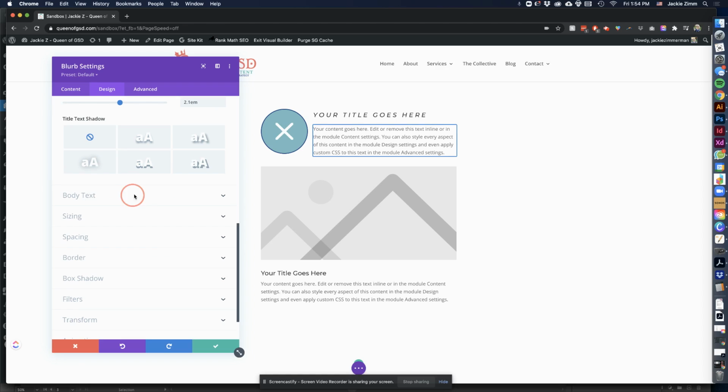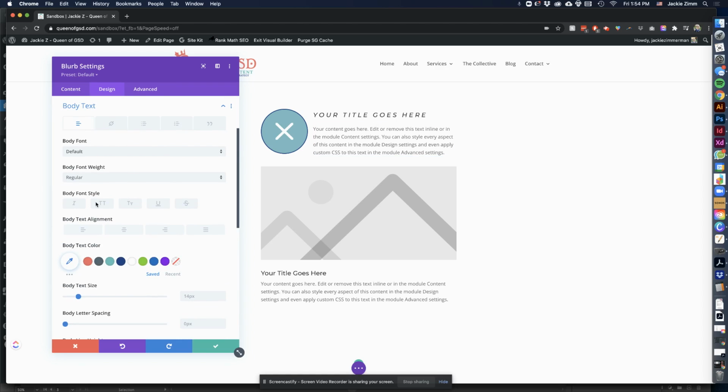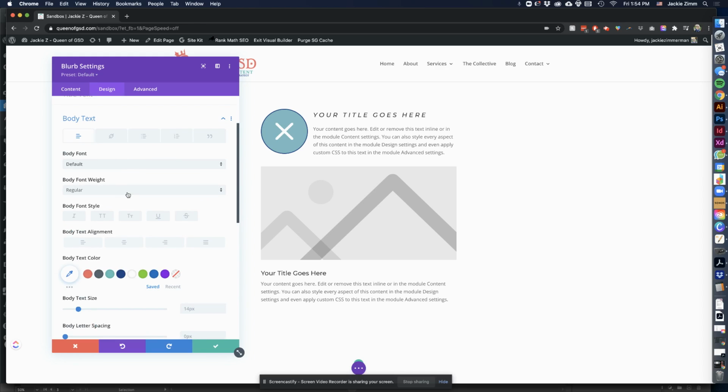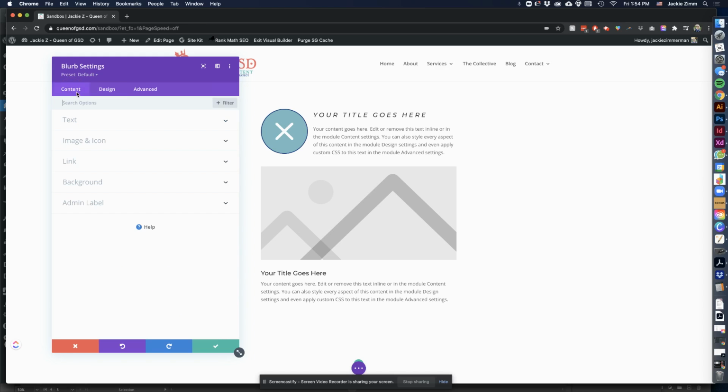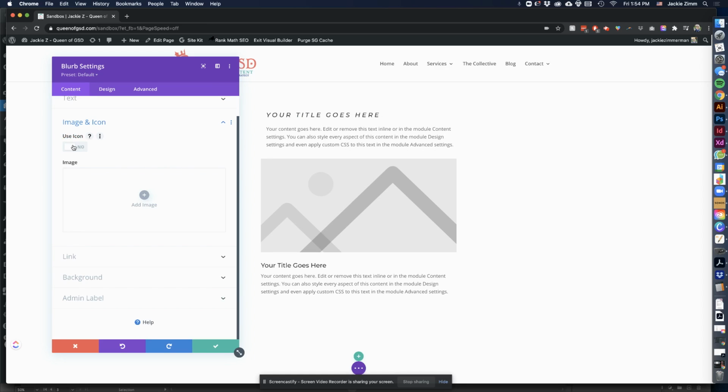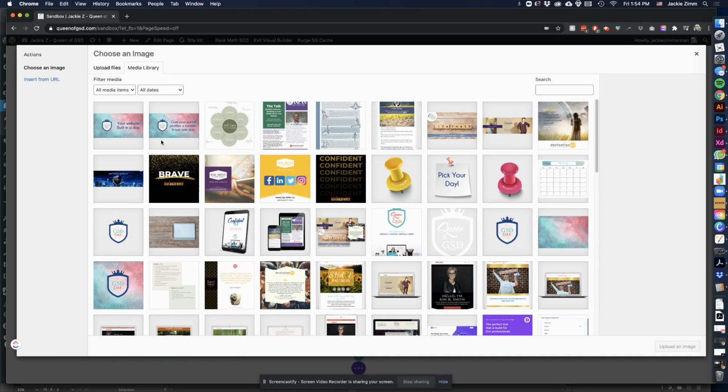And then the next section is the body text, which is the same exact section and all the same options except for this text down here. So this is how you style a blurb. Again, if you go back to content, you get the option to change back to an image. If you'd rather use an image, click an image.